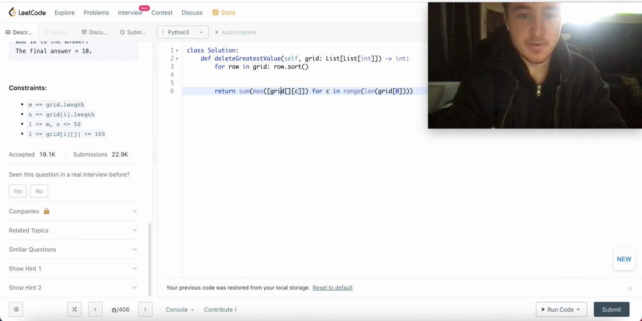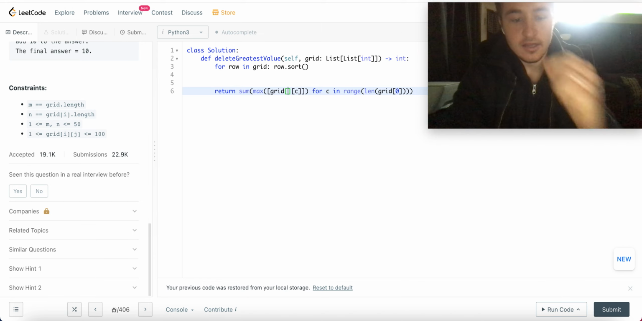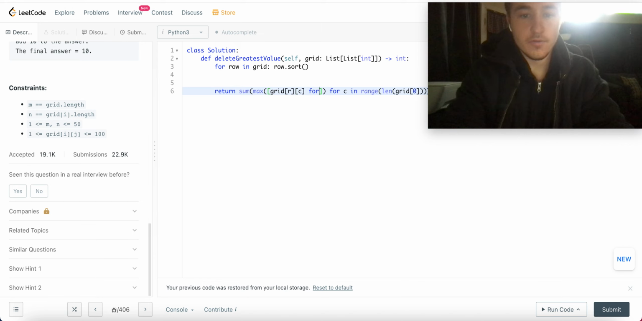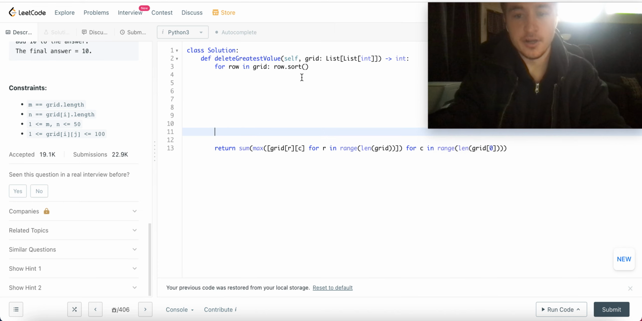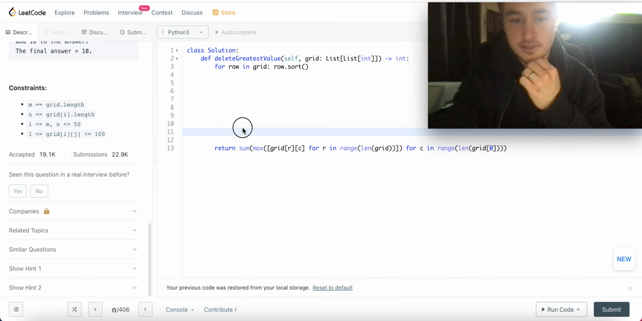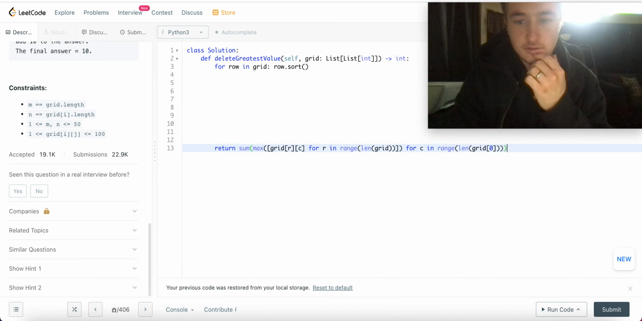And to find the maximum value in there, we'll do the grid at the row for row in range length of grid. And I'll just put this down here. It looks ugly, but at least you'll be able to see it. And then I'll just, still a 2-line solution. Not too worried about it. Okay. So let's run that.